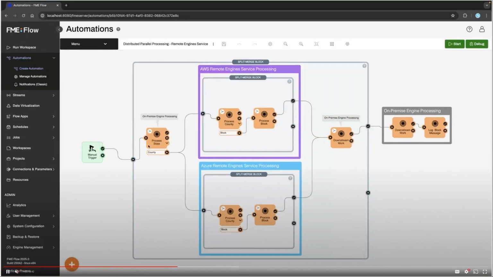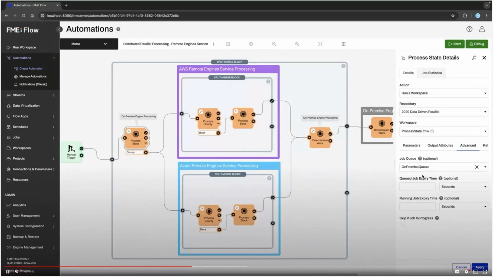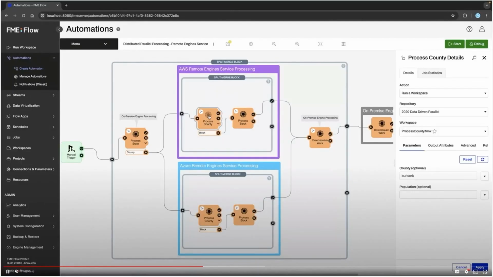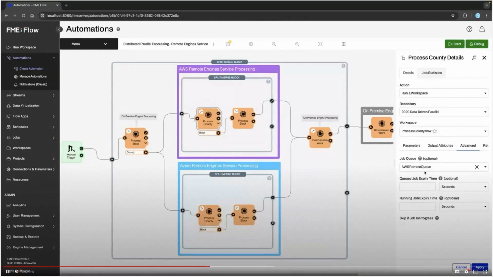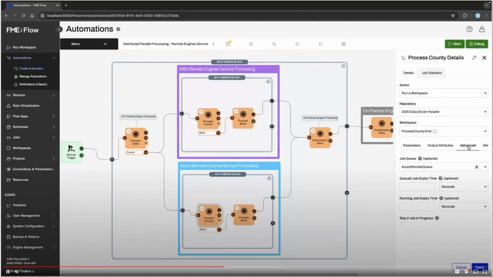So I think I'm going to click start here. You can see the queues is where you specify. Under advanced, you're going to see that one's on-premise queue. And literally, this is how easy it is. You simply select the queues for the different places where you want them run. This is AWS remote queue. And then on the Azure one, you're going to guess it right, it's going to say Azure remote queue.